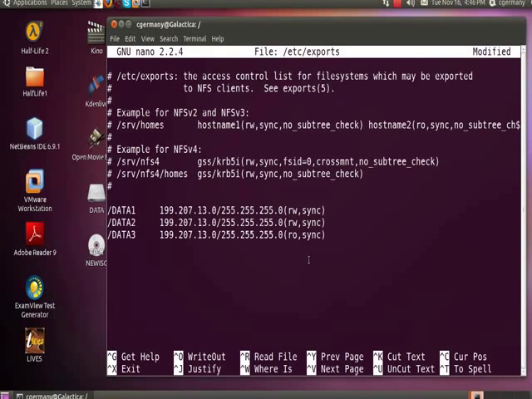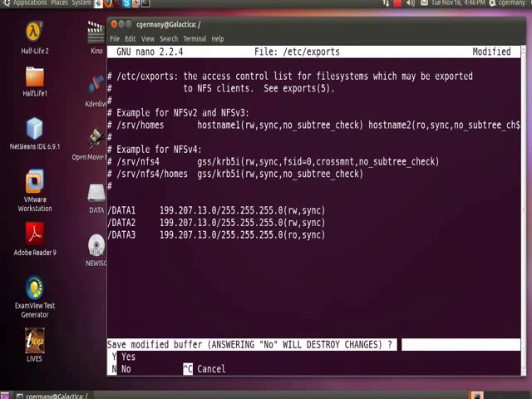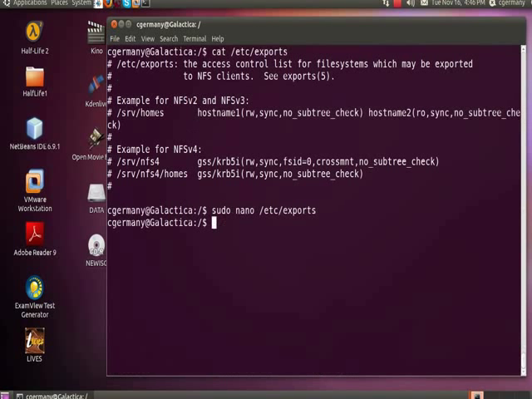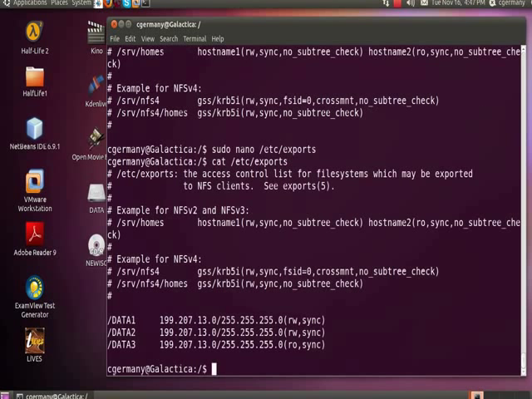Okay, so I have these three entries in my exports file. Once I save my config file and restart the daemons, I'll be able to mount these from another Unix or Linux client. So I'm going to go ahead and save this. I'll do Control X, Y, and hit Enter to save it. I'm going to verify it. Make sure the directories are there, the paths are right, and your POSIX permissions and your NFS share permissions are set up properly.